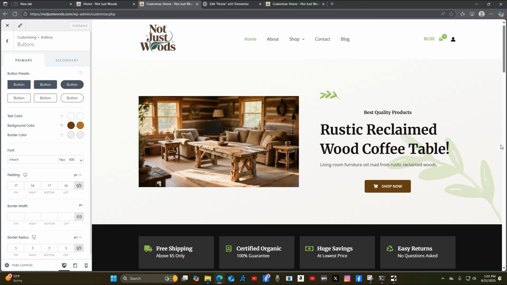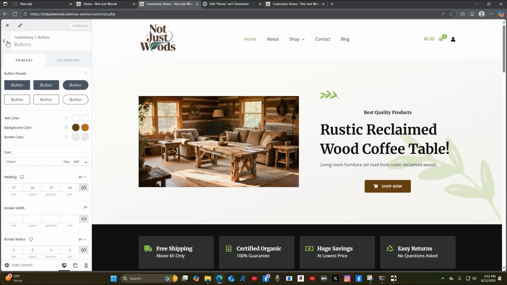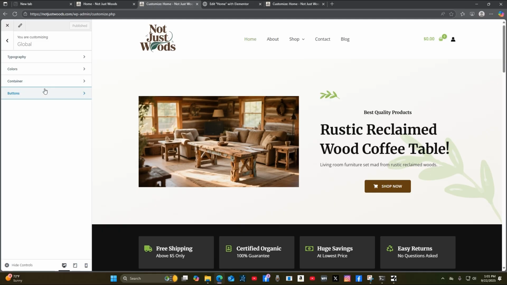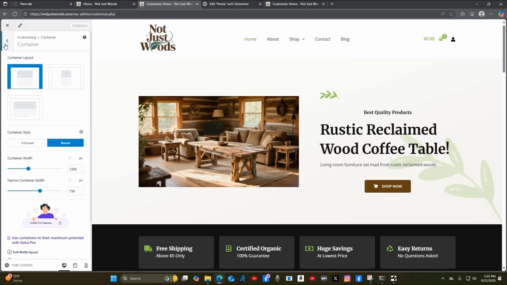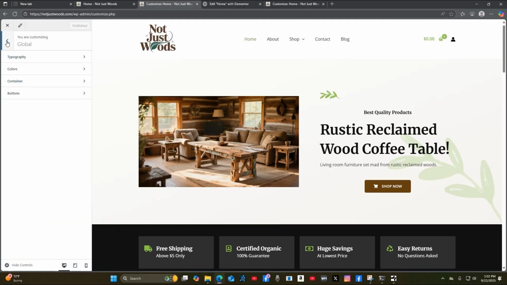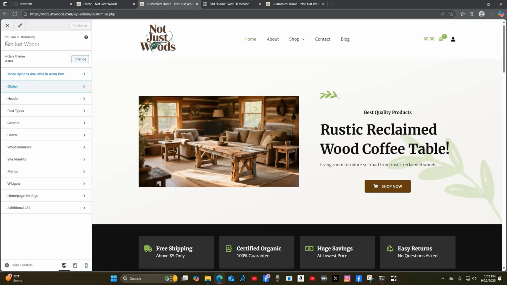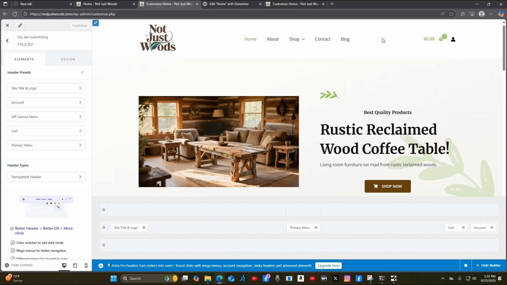So there we've taken care of the button from our customize. I don't like this and I don't like this, but I guess we're going to go back to the header. So go back up here, just keep going back until you get out to this customization menu, and we'll go to header, which is this up here.